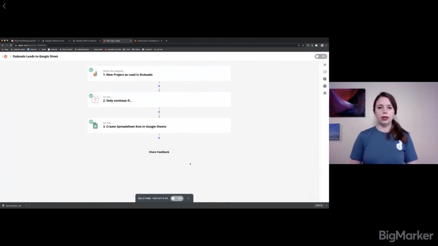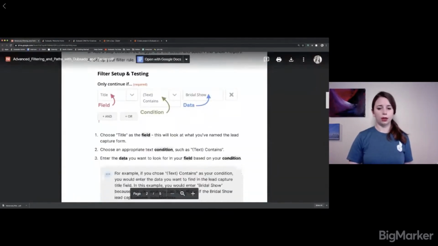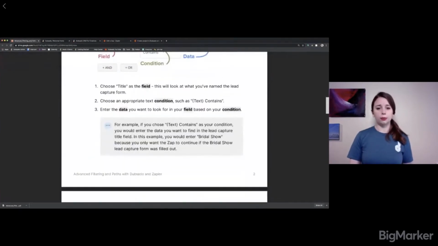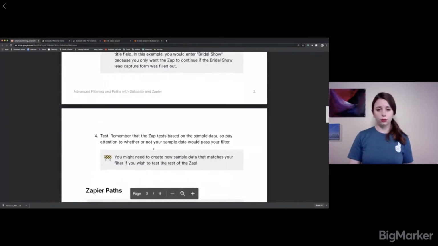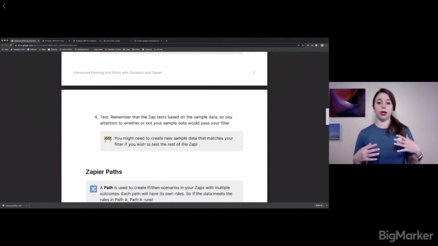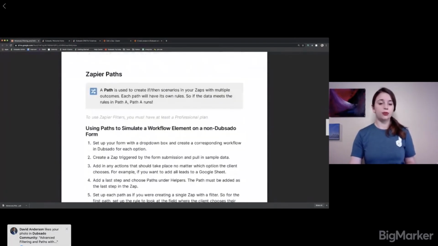So that is everything with filters. Again, it acts like a stop sign. The Zap only continues if those rules are met. Back in our notes here, again, you have a little diagram I made up for you with how to set up the rule. And again, just remember that you may need to set up a new piece of sample data to retest the Zap in a couple different ways, just to make sure it's working as you expect. So that's the filters. All right, let's move on to paths.